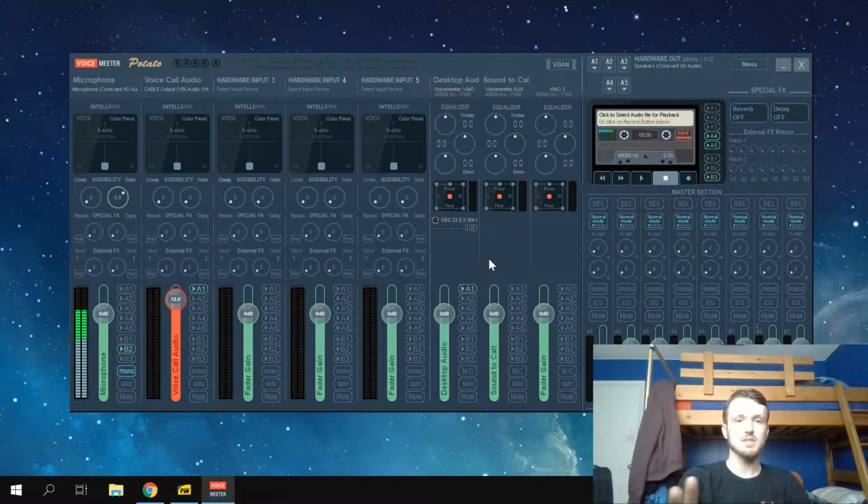Alright, so this is all of the patching you need to do in VoiceMeeter Potato. You can experiment with this if you want. This is just kind of the basics, but you'll notice under microphone, we don't want to send it to A1. If I turn up my speakers here, and I send it to A1, here's what's going to happen.